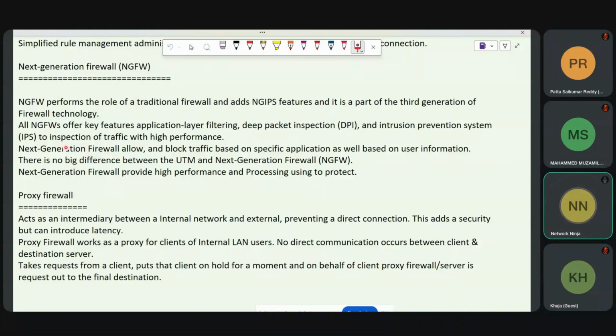Why is it required? To inspect the traffic with high performance. It is going to inspect the packet, not only the application. If it is YouTube, okay, just YouTube, it is not going to inspect just YouTube. Inside the YouTube, what exactly is the content? What content is going in the YouTube? Because nowadays you can see, right, even the illegitimate websites are going to come with HTTPS.